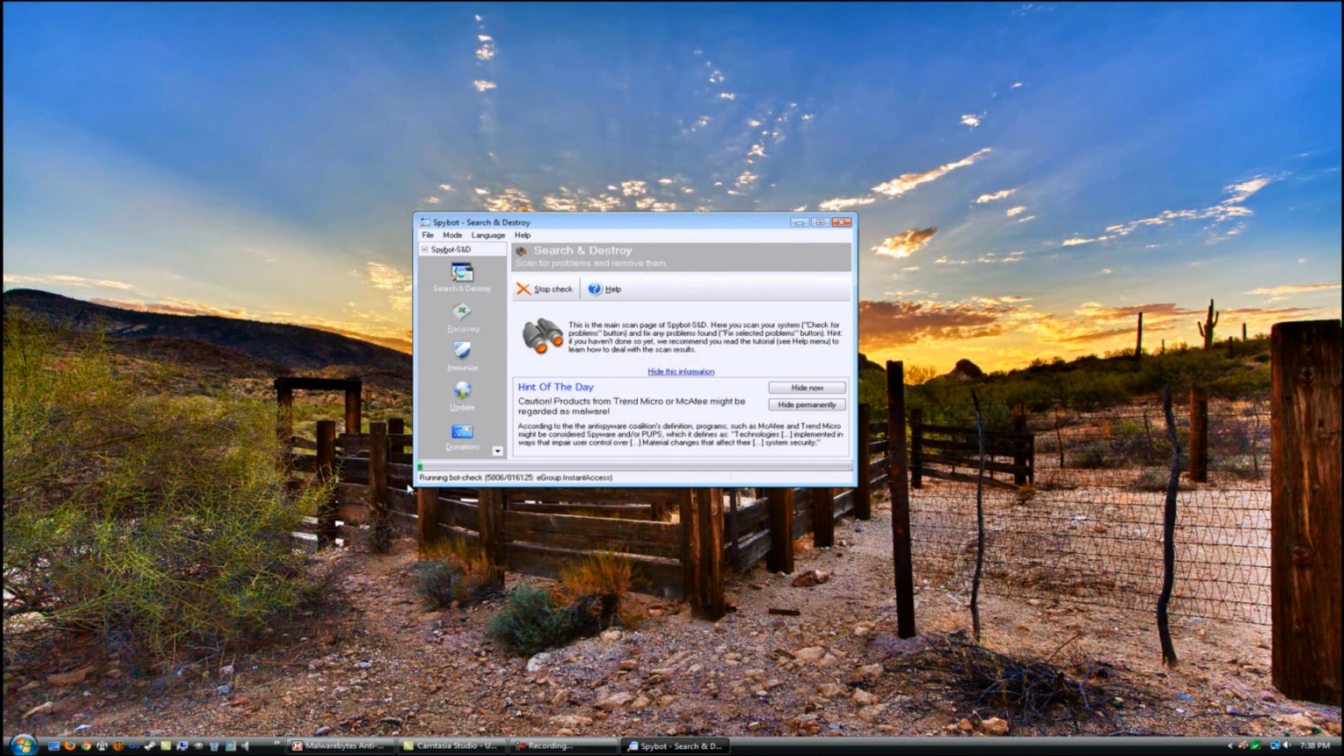As you can see here down at the bottom, Spybot is running. We've got a little green progress bar starting here, and down here it just tells us what it's doing. It's running a little bot check right now. So we're going to let that do its thing, and then after it gets done, I'll show you guys what the results are. We'll see if it found anything, and if it did, I'll show you guys how to tell the software to remove whatever it found from the computer.